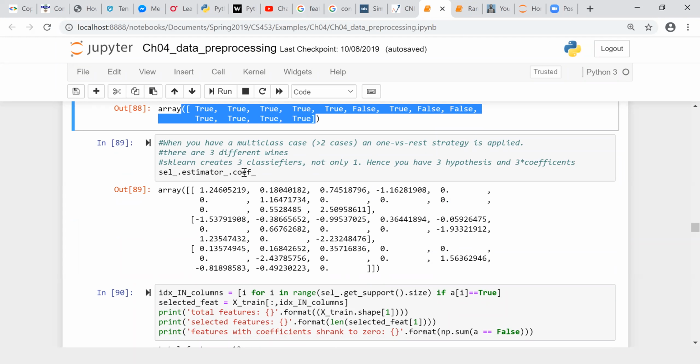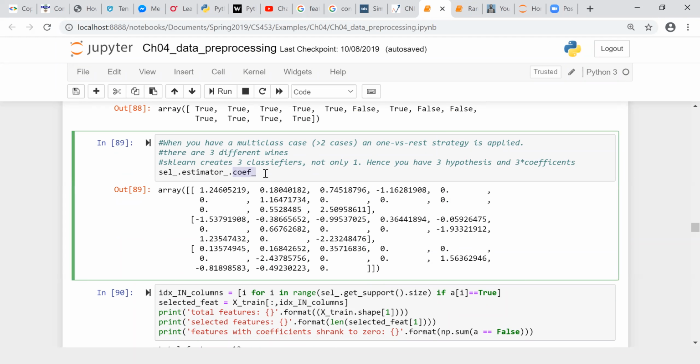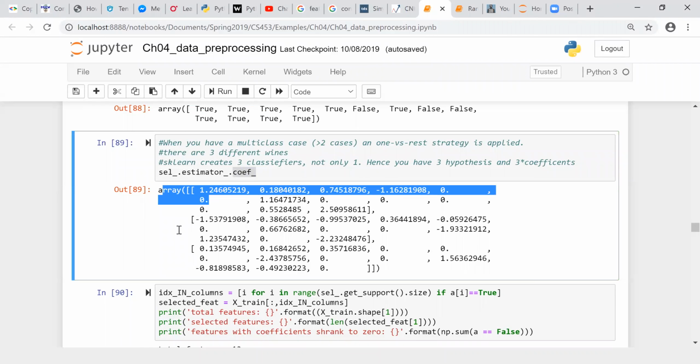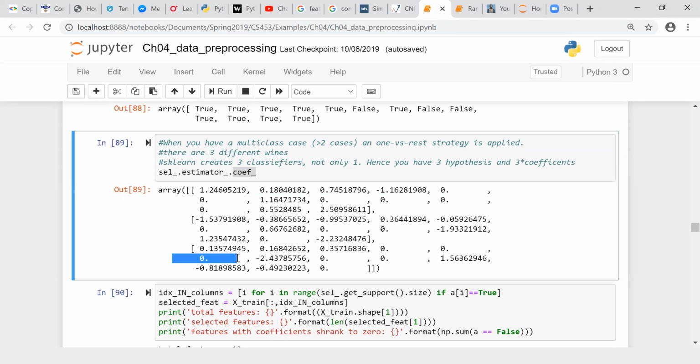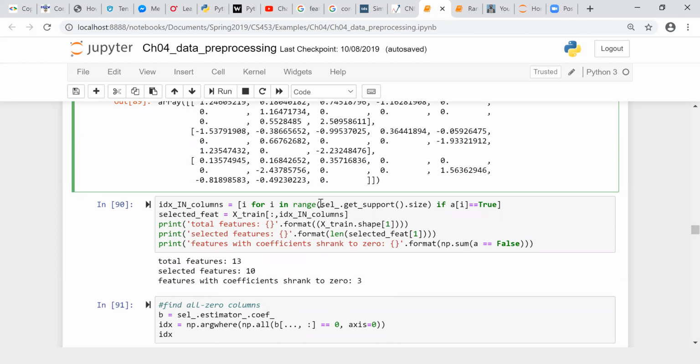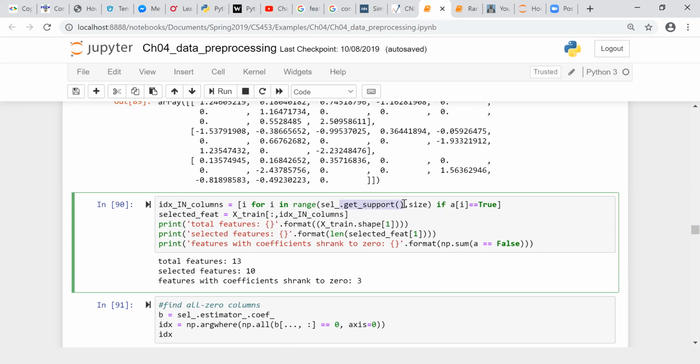You can also get the coefficients of your model. Over here we have 3 rows of coefficients because we have 3 classes, so we have 3 sets of coefficients. Through these coefficients, you can also see that if a coefficient is 0, it didn't play any role. And get_support tells you true or false.